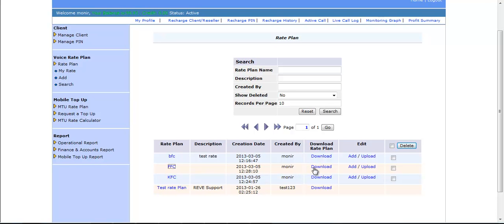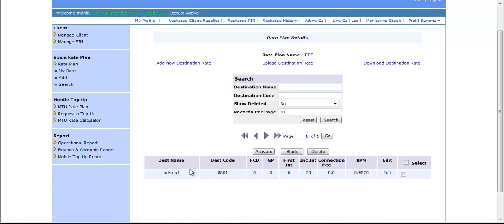If you want to add any new destination rate under any rate plan, then you have to choose that rate plan. Here you can see that one destination rate has been added. So if you want to add any other destination one by one, then you have to choose Add New Destination Rate, or you can use CSV file to upload the bulk amount of rates. For that, you have to select Upload Destination Wise Rate. If you want to block or delete any destination rate, then you can select and do it from here easily.